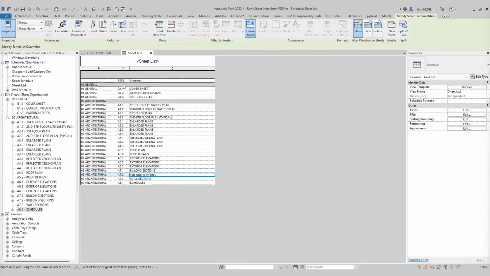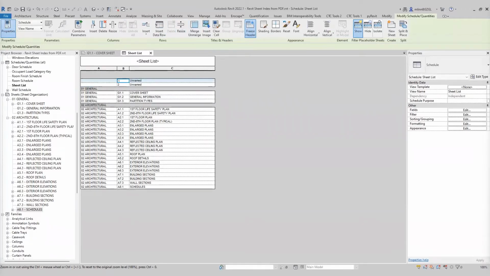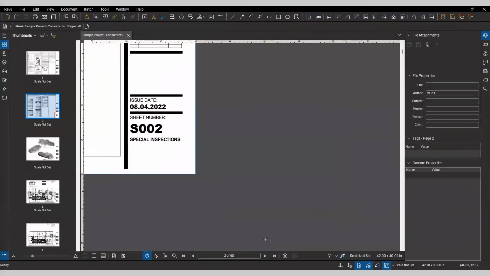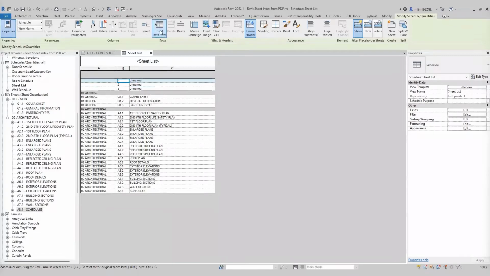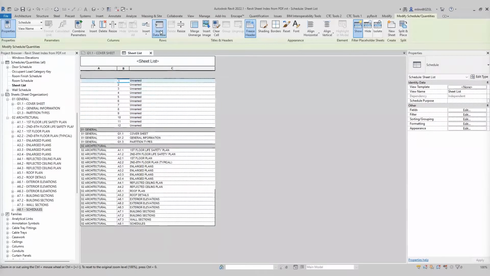Okay, so I'm going to piggyback on that last placeholder method and give that the number 1. And when I hit another one, when I say insert sheet, it just added number 2. And what we want is 68 of these. So I'm just going to keep hitting this insert row until I get 68.